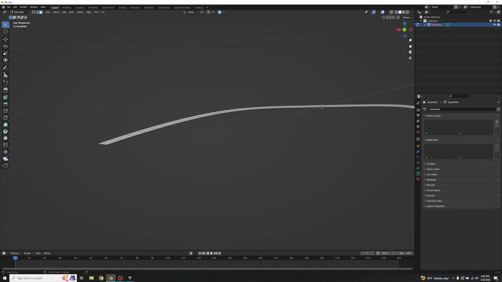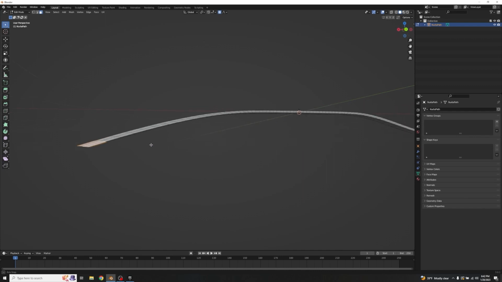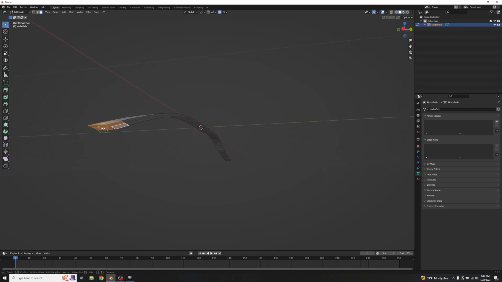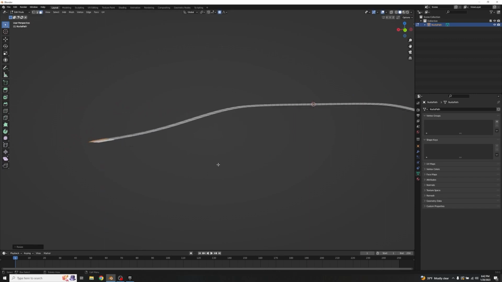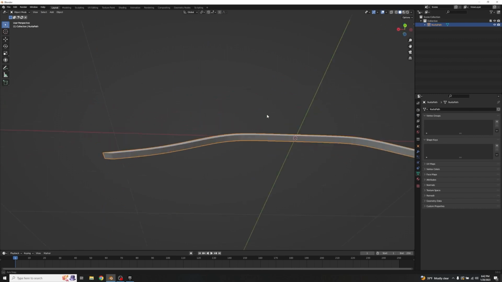So we're going to do the same thing on this side. We're just going to Alt and loop select this section, and then C, and just drag over this area here, and then go S, Z .5, and Enter. There we go. Now we've got a nice start to our bow limb.